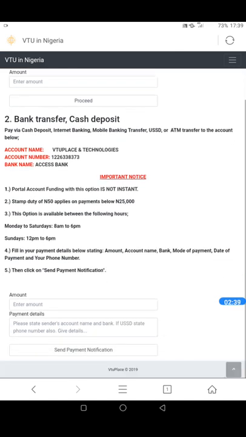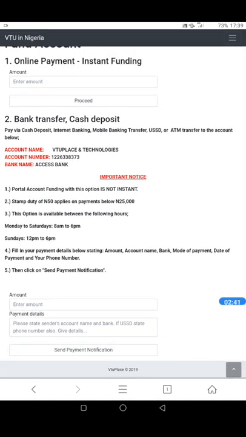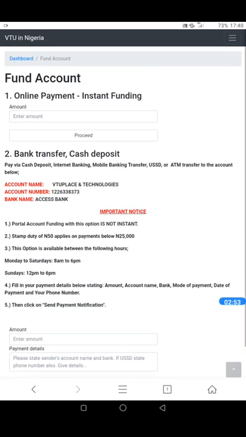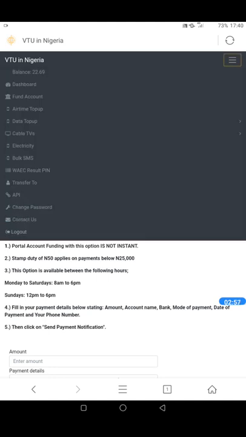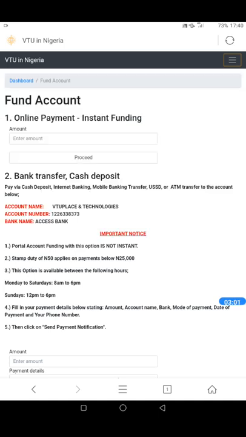When using the cash transfer option, ensure that payment is made into this account, and then enter the amount you paid and the details, which are your name, the bank, and the mode of payment you used, and click on send payment notification. Ensure to send this notification once, and your account will be credited as soon as your payment is confirmed. The first means of payment is instant. Immediately you are through with the payment procedure, your account gets credited instantly.